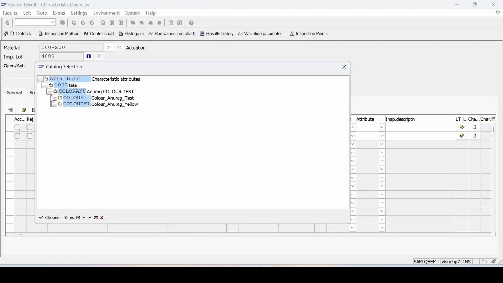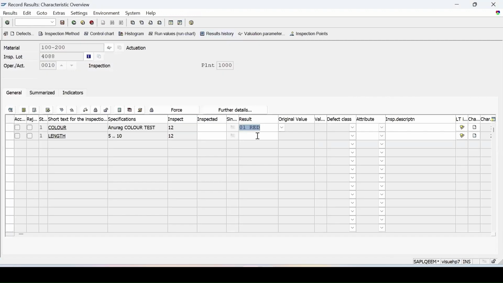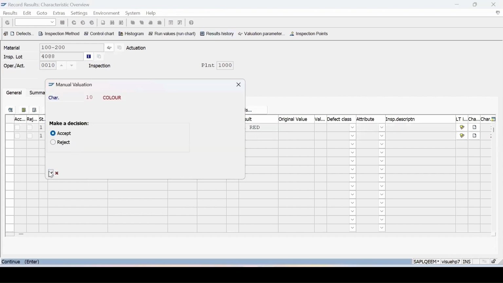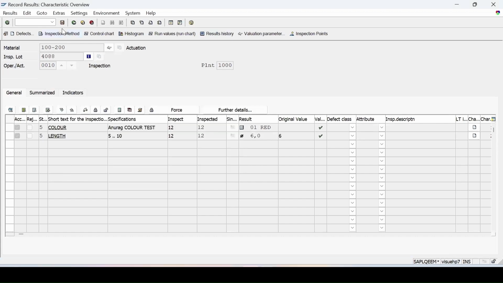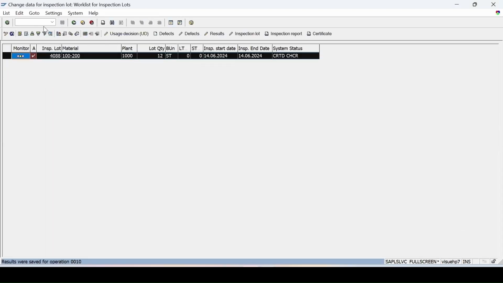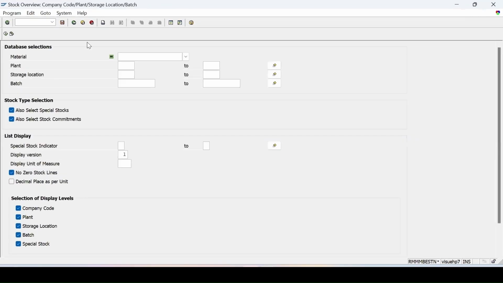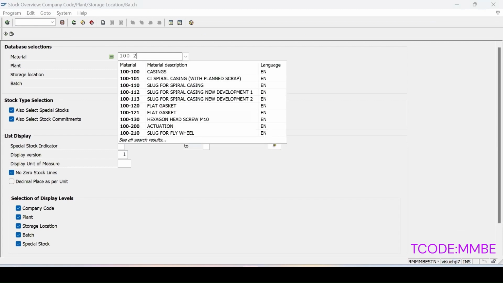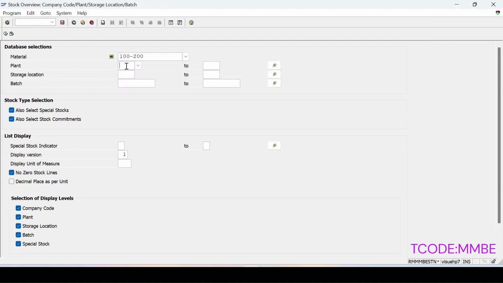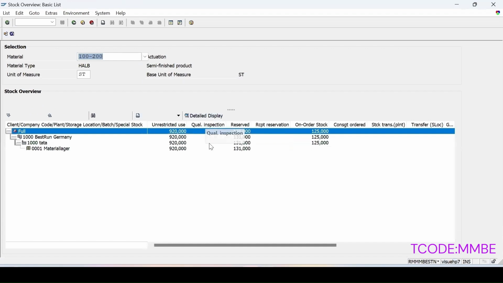Result, say accepted for this. 6, enter, accept it, and then save it. Let me show you the MMBE report also. Material 100-200, plant 1000, executed. For the quality department, you can see it is not showing, because we are doing the inspection at the vendor place. Current stock is 920, unrestricted.